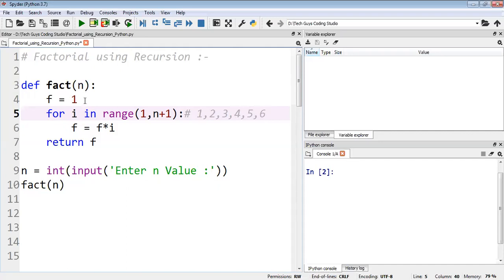Now I'll explain what happens here. You can see for i in range: if I pass 5 here, it starts from 1, and 5 plus 1 is 6, right? So i takes the values 1, 2, 3, 4, 5. Initially, the f value is 1 and the i value is 1. 1 into 1, how much is it? 1. Done.